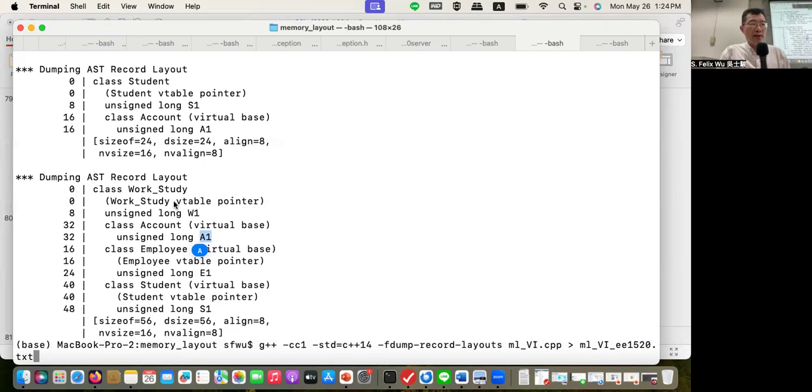And the other thing you want to see is that for every single class except the account, the first 8 bytes of that particular object portion must be a vtable pointer. We call it the virtual table pointer. For example, the object work study starts at offset 0, and offset 0 is always a work study vtable pointer. Class account, as I mentioned, doesn't have one. But class employee has another one, an employee vtable pointer. And class student has a student vtable pointer starting at offset 40.